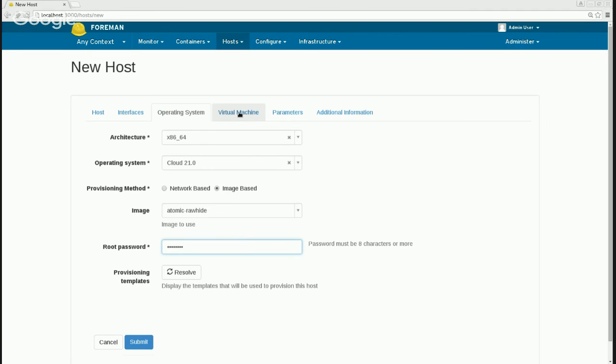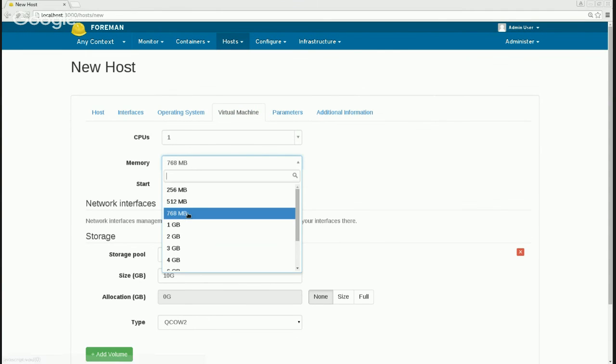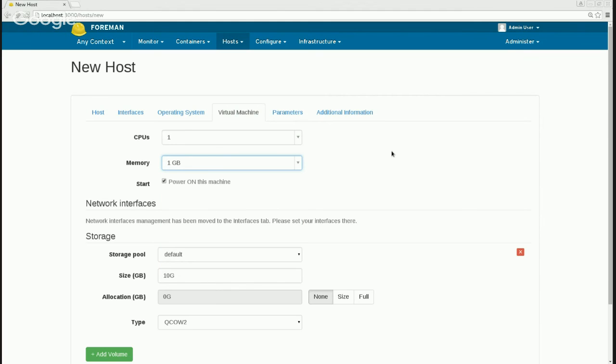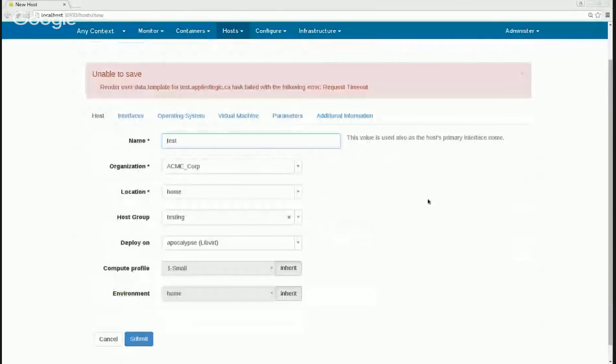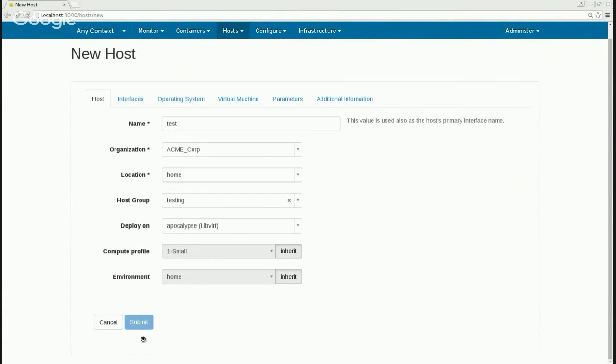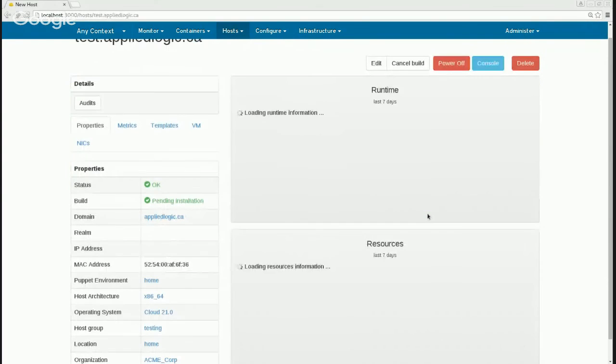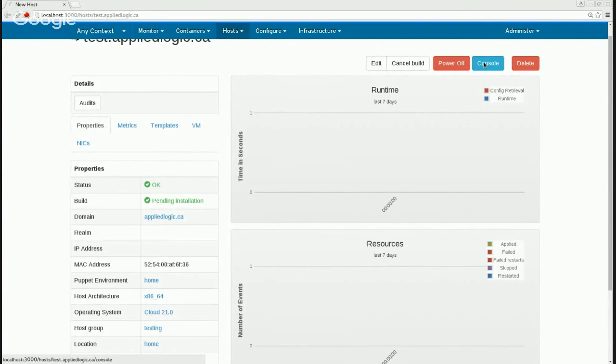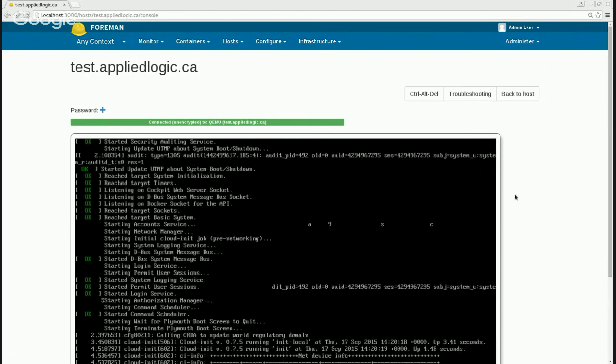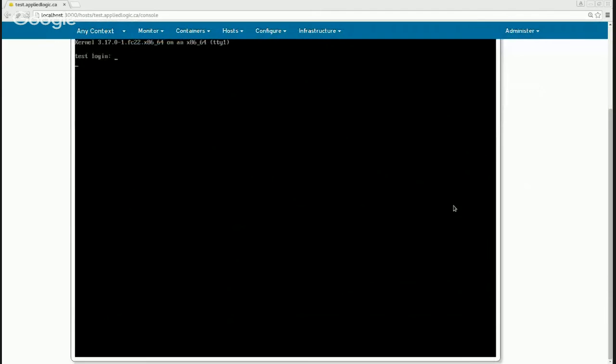Stupid password. Crank up to 1 gig. I've had issues with less. Yeah. All right, so that actually worked. I don't know if you noticed, the build status was pending. So we're building the host, and it's done.